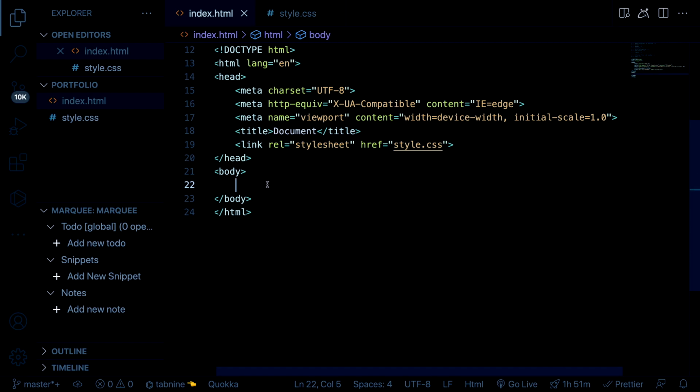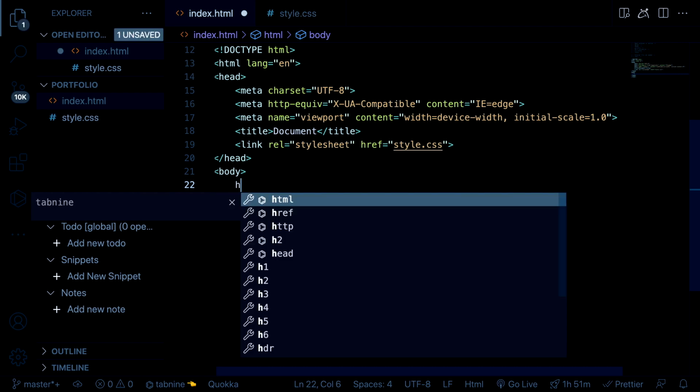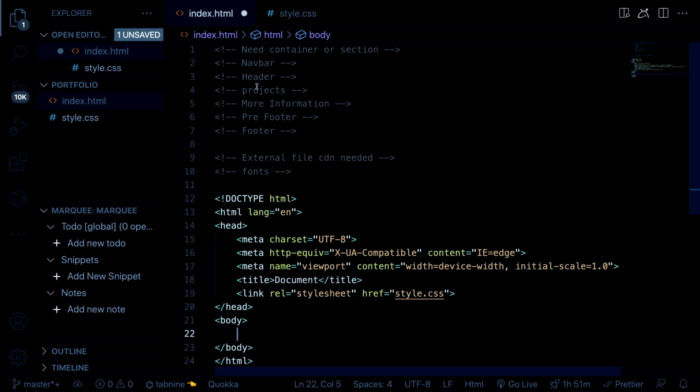So, all right, we'll start with our navbar. Let's uncomment this out so we know that's what we are working on. We go to our browser and refresh the navbar.